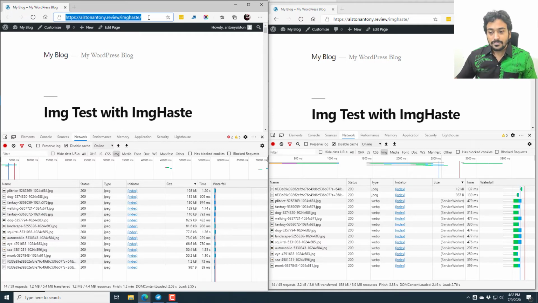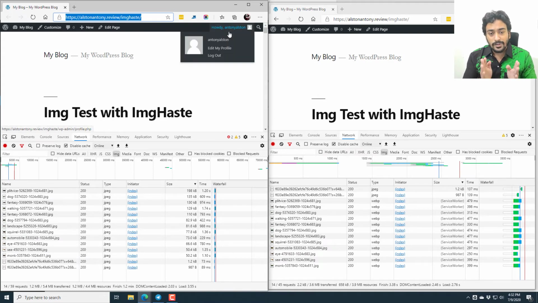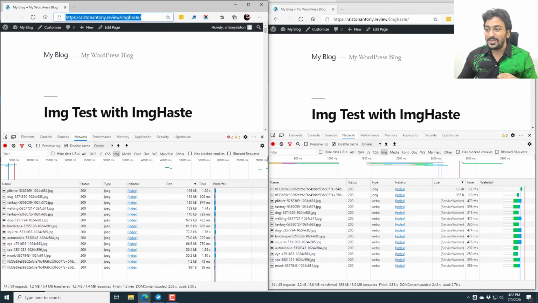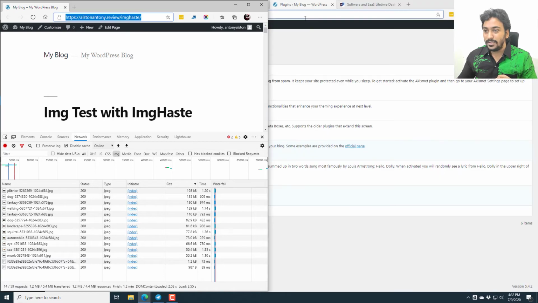And I also found out another thing. Imghaste is fully white label, and also they are much more SEO friendly. There will be a slight SEO difference. I'm not sure how to put it into words. Let me show you the real life example.